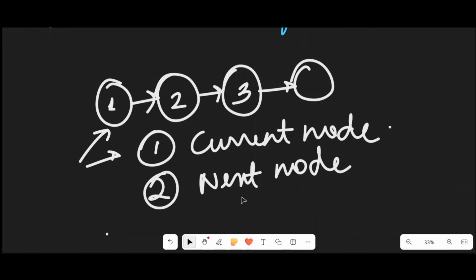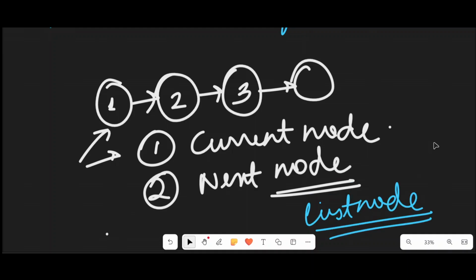Whenever we have to tackle any linked list question, we have only two pieces of information: one is the current node and the second is the next node. That's what helps us tackle these questions. And this particular node is our list node. Here you cannot directly find out the size of this linked list, that is, how long this list would be.